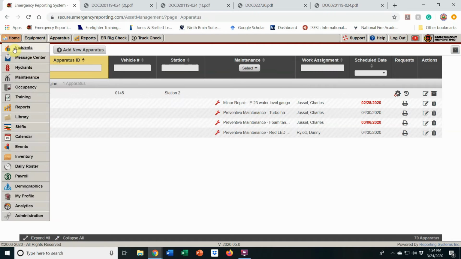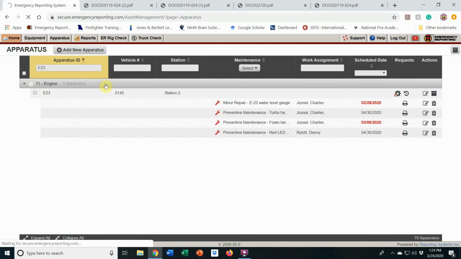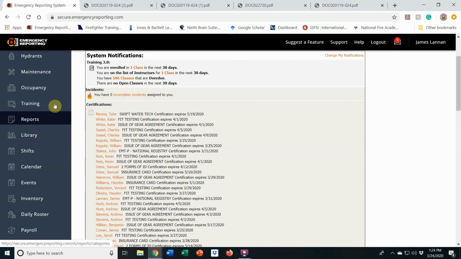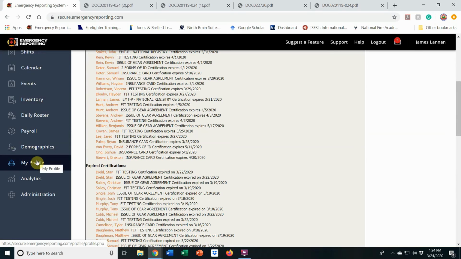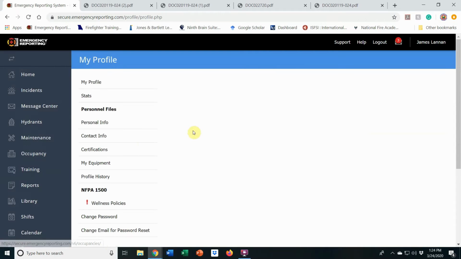So we're going to go back to that home screen, and I'm going to show you the next thing on my list for today, and that's your profile access. So down here at the bottom of the left-hand toolbar, you'll see this little button called My Profile. We're going to click on that. We're going to go over some important stuff that you can make sure is either up to date or things that you may need to correct. You can also print and look at your own certifications.